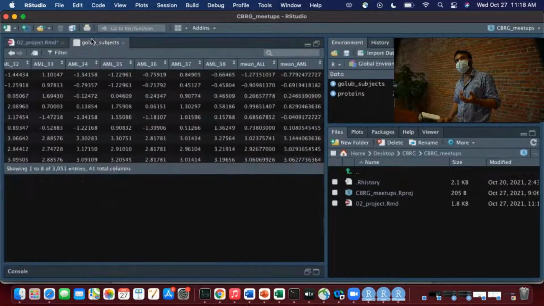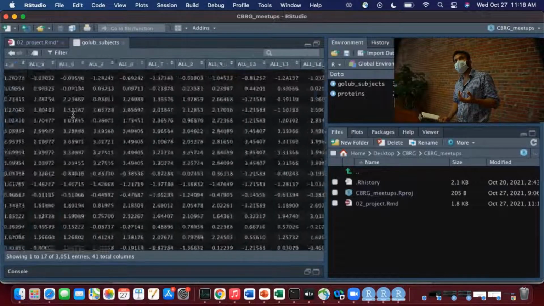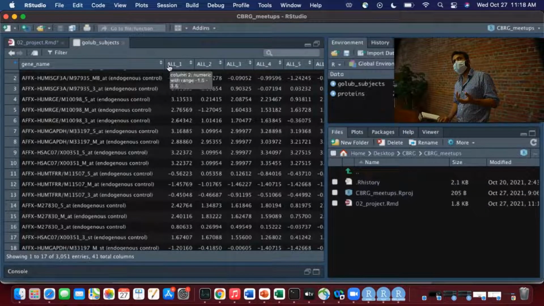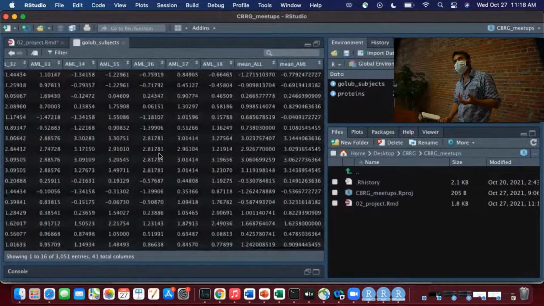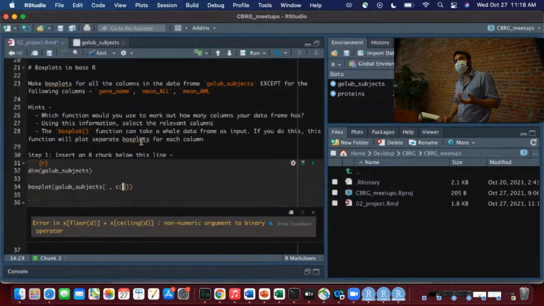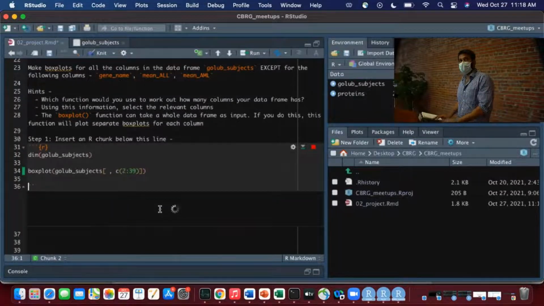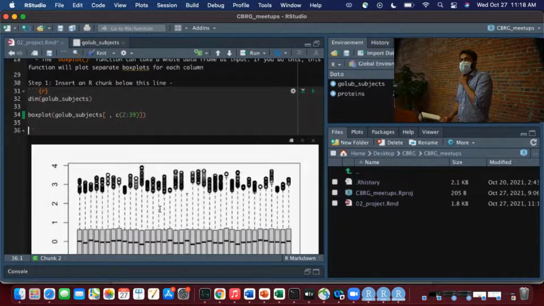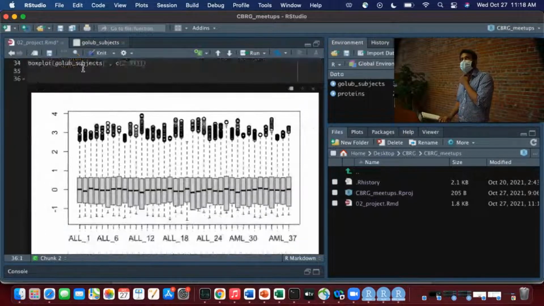Use this combine function, and then we just say we want everything from the second column up to the 39th column. So if we do this, colon 39, run this, we get this nice looking box plot. And this is a very common thing that people do to make sure that there are no batch effects, and to see roughly what the distribution of their data is.